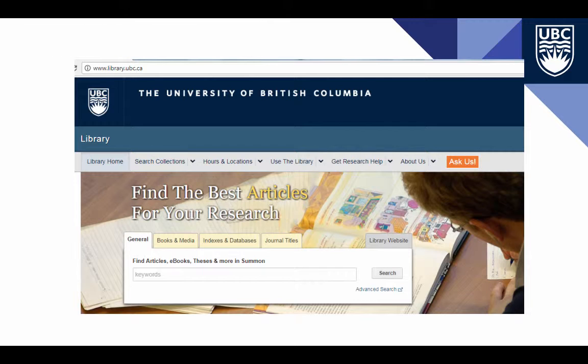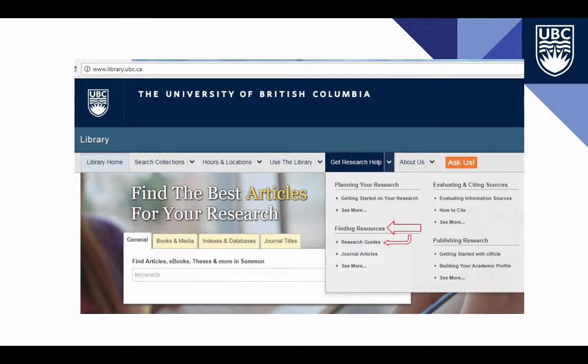Similarly, on the library's homepage, you can find the research guides under the pull-down menu Get Research Help, nestled under the Finding Resources heading.